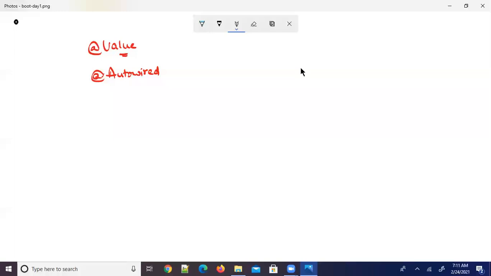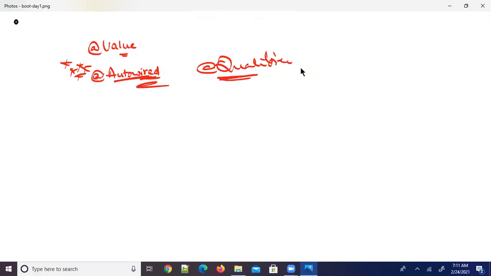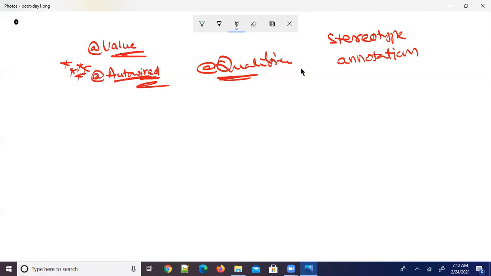Let me tell you how the @Autowired annotation is going to work. This is very important. I'm keeping stars here, very, very important. And of course, I'll also explain one more annotation along with @Autowired, called @Qualifier. These are very frequently used: @Autowired, @Qualifier, @Value, and stereotype annotations. If you know them, then you can understand and write all Spring Boot applications, and of course, microservice applications.